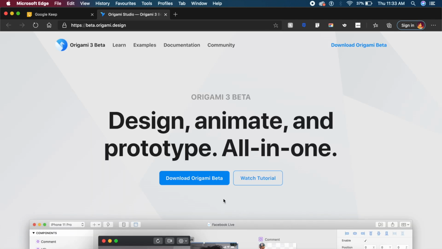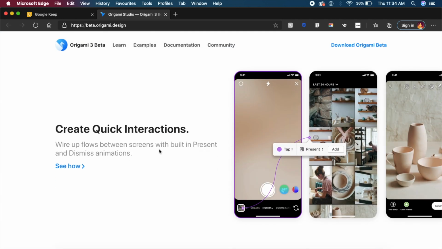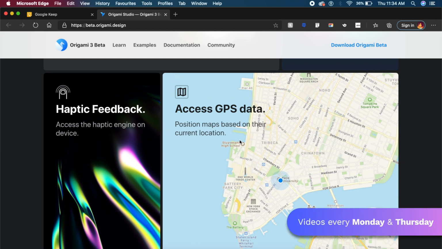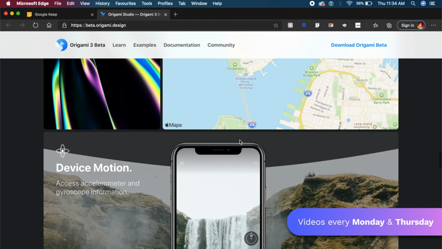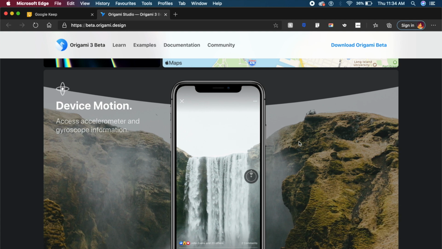Now, Facebook is launching its very own design tool that they use for their applications. It's called Origami 3 Beta. Origami is an application which existed already, but this is their new and improved Origami. And the cool part is they've recently introduced a feature very similar to Auto Animate or Smart Animate in Figma and XD. They have a lot of cool features like haptic feedback, so you can even tap into your phone's vibration motors. You can even allow your phone to access your GPS, and you are able to create such 3D images with device motion. How cool is that?